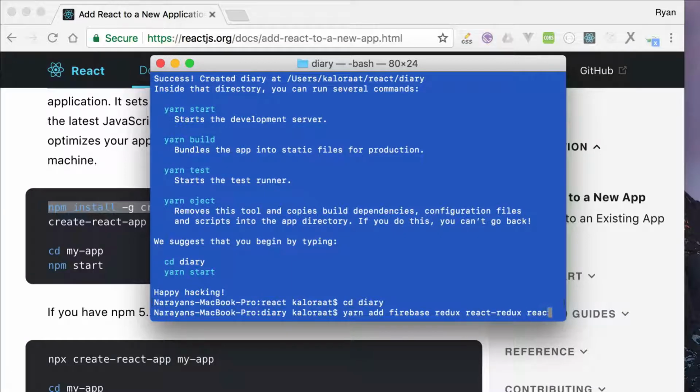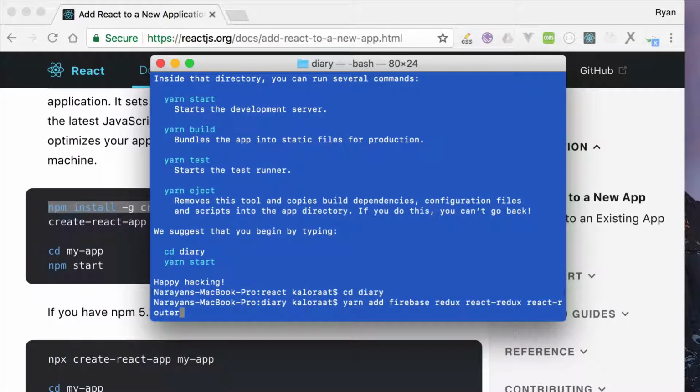So Firebase, React Redux, React Router DOM. What else? Oh, this is one of my favorites: Redux DevTools extension. Okay, Redux DevTools extension. This is an extremely beautiful extension. You can see it in the browser. All right, so that's all we need.